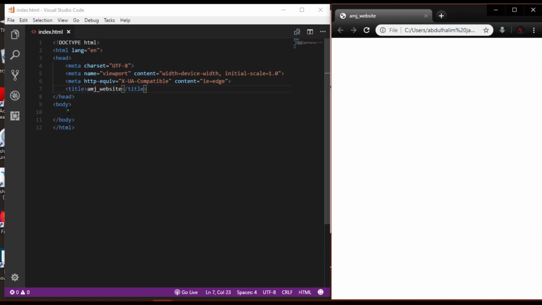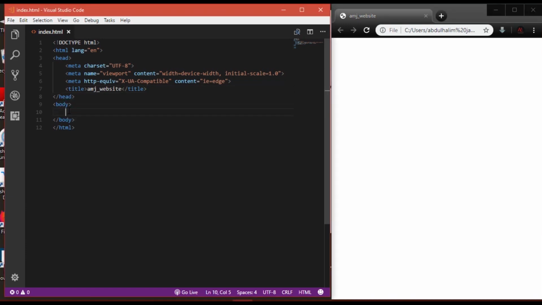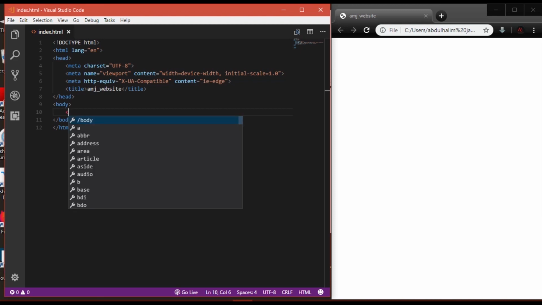So another thing: we are going to continue our lecture and move to another section, the heading section. We are going to see headings in HTML5. There are H1 to H6 tags, that means heading 1 to heading 6. So we are going to start by writing H1.